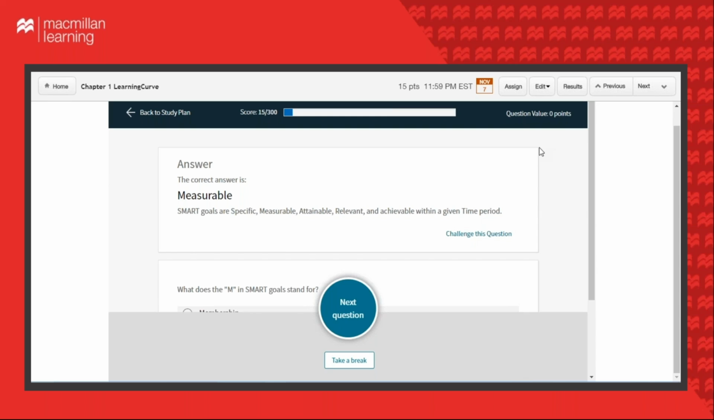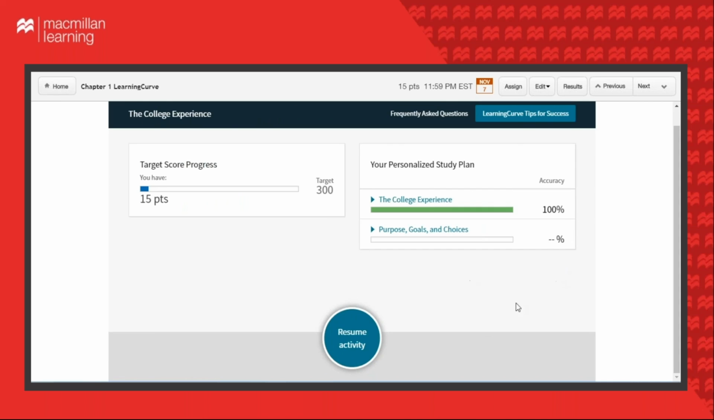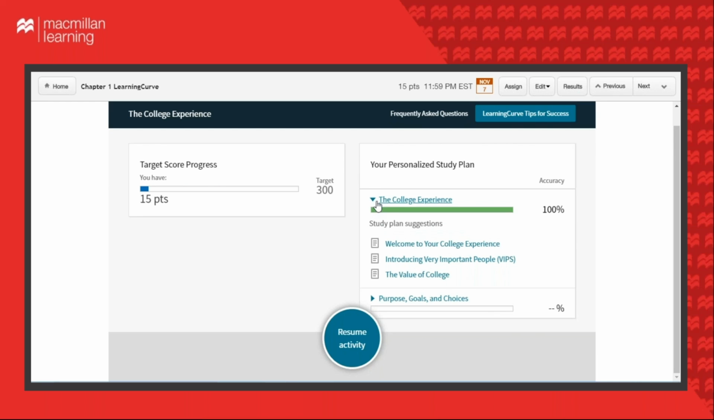And quite frankly, the test bank that these come from is rather large. So it's going to take students a long time if they wanted to go through, get all the answers, and then go back and try and answer again. It's to their benefit. They'll work through it more quickly if they actually just spend time legitimately reading and answering questions. Students can take a break at any point throughout, and it will save their progress. And they can always see their study plan as to what topics they're doing well on and what areas need a little bit of improvement. Obviously, that question we got wrong was this purpose, goals, and choices. So that's why it's not registering anything here.